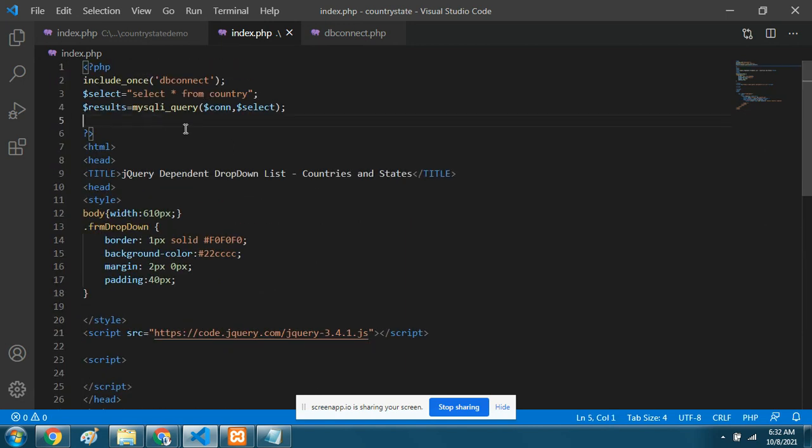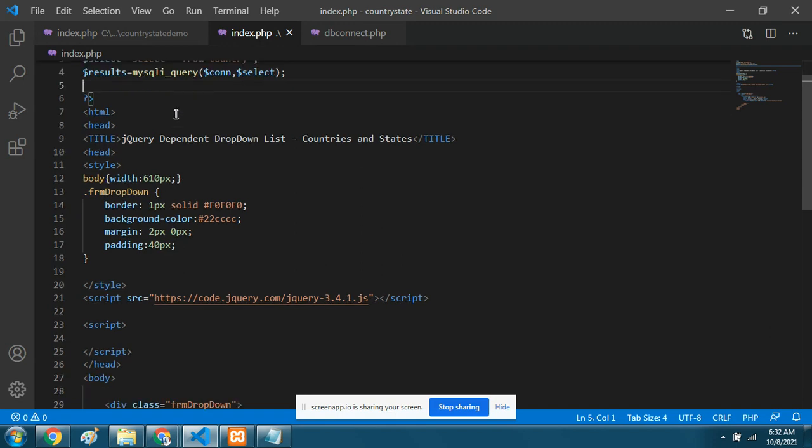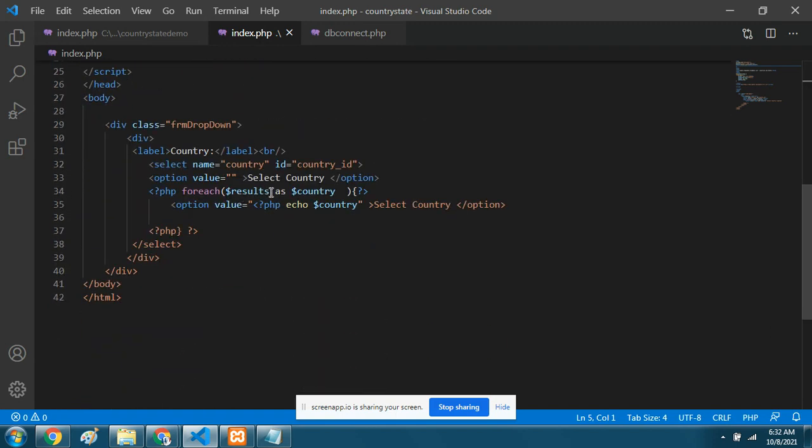MySQLi query results, and I have to take the data with MySQLi fetch. I didn't do that. I think it is better to use this while loop: while $results = mysqli_fetch_array of $results, $countries.